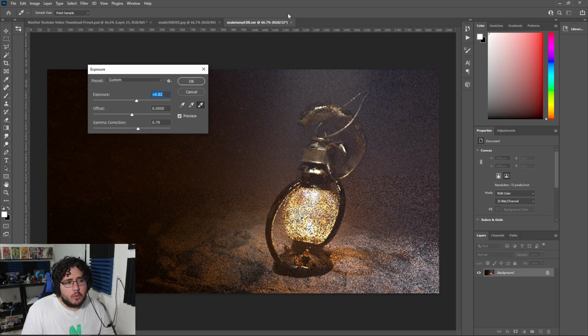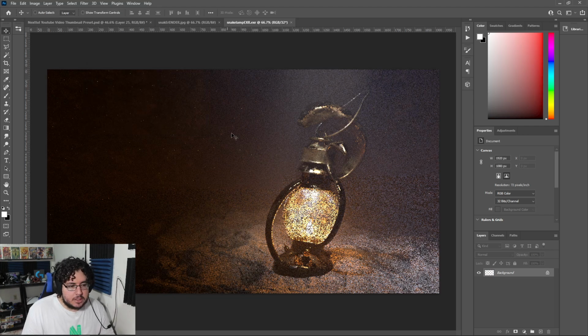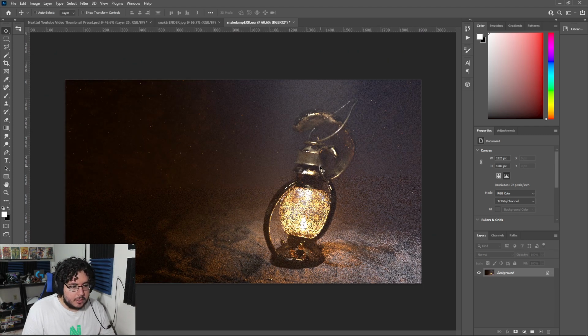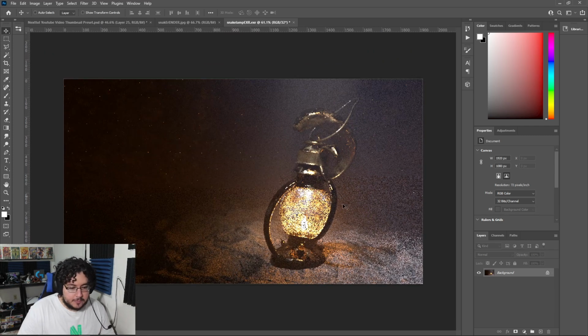And the reason why OpenEXR or the 32-bit image is so powerful is because we're going to be able to do this sort of change. Now, I'm going to have to do this again with the final image, of course, but this just gives me a basis to work with. So as you can see, we have a little bit of a nice effect pretty much overall.